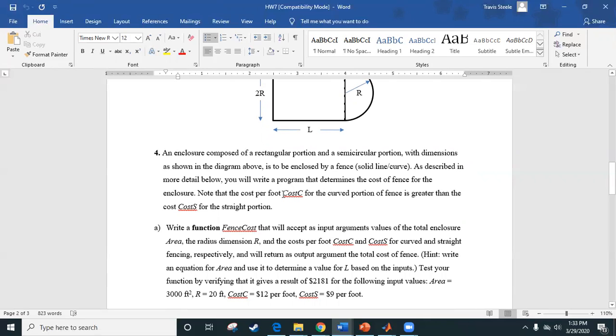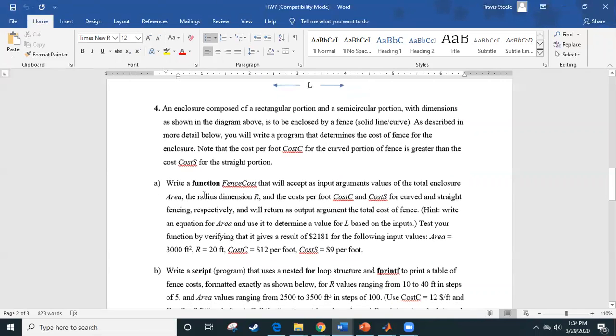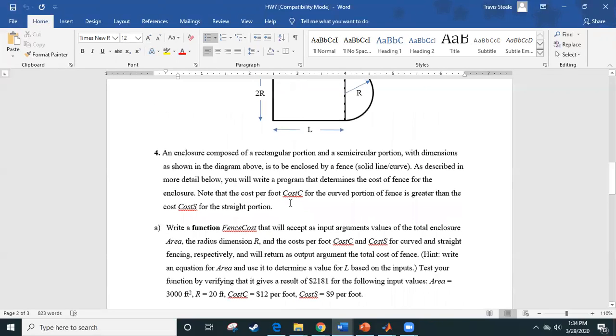The cost per foot, cost C, is for the curved portion, which is more expensive than the straight portion, cost S. So for part A, we're writing a function that will accept input arguments of area and radius, the two costs, and return an output argument, the total cost of the fence. So we need to come up with an equation to solve for L based on A and R.